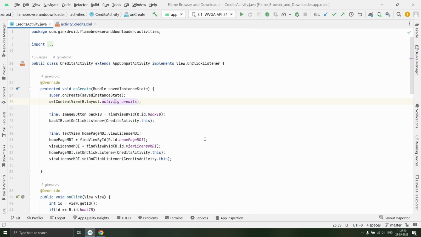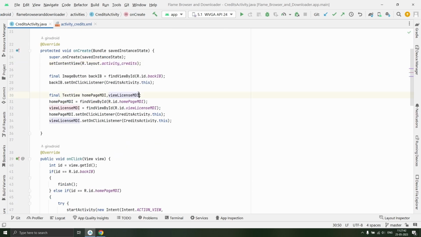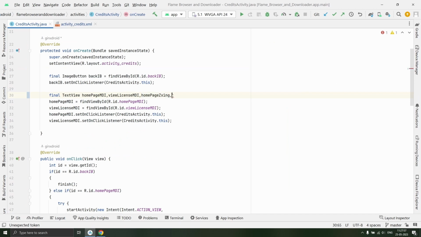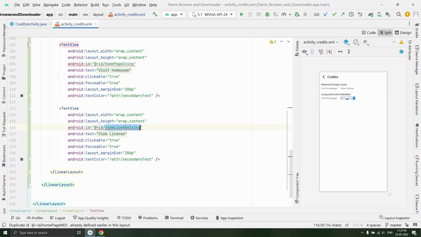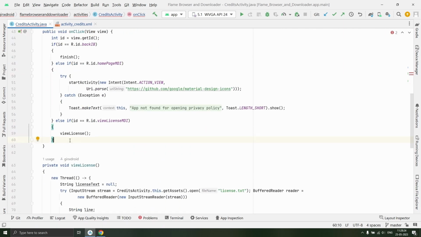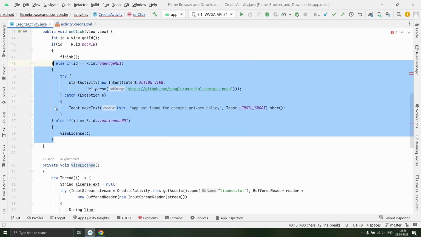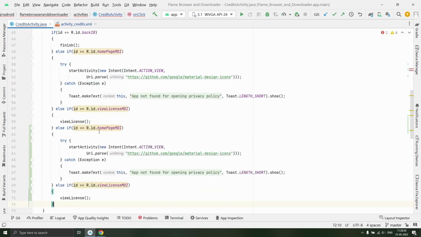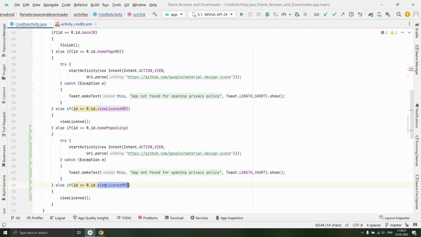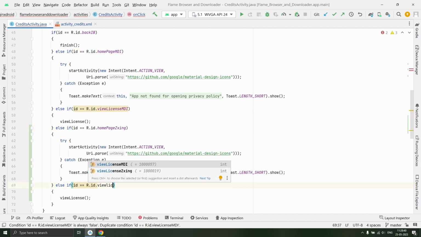Now we will reference those in onCreate. So first of all, we will reference home page Zxing, then we will reference view license Zxing, and we'll set on click listener for homepage Zxing and view license Zxing. Just copy paste those two else if conditions and change from homepage MDI to homepage Zxing, and change from view license to view license Zxing.